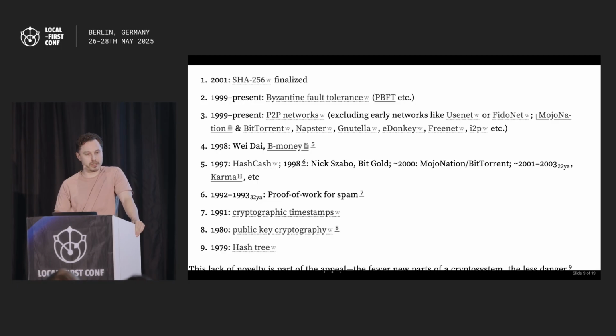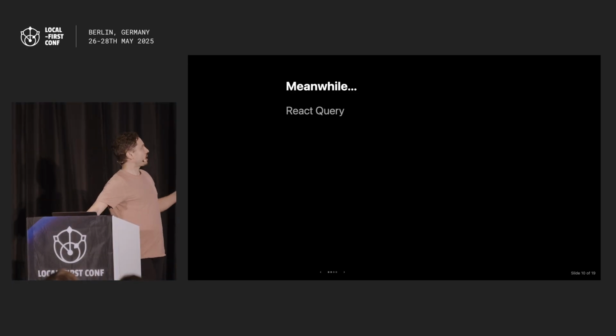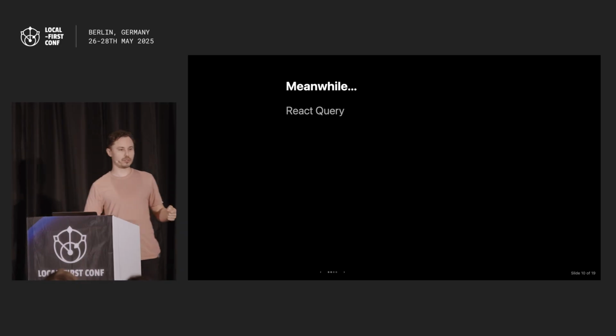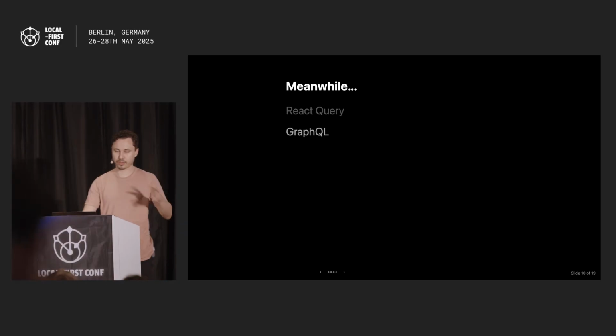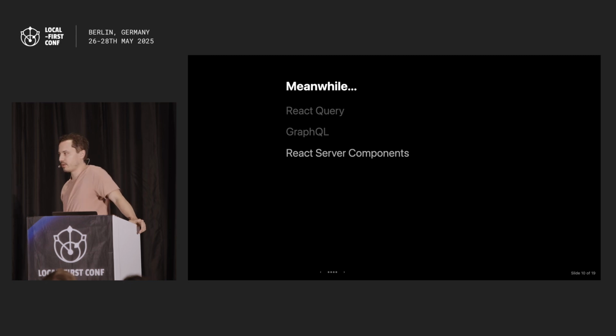But it feels like we're in a similar situation now, where a lot of this stuff has been vetted, but the great solutions haven't become fully formed and popular yet. Meanwhile, in another universe, React Query became the main way that I think most people still do data on the front end today, or GraphQL had a thing for a little while. And then more recently there's been React server components.